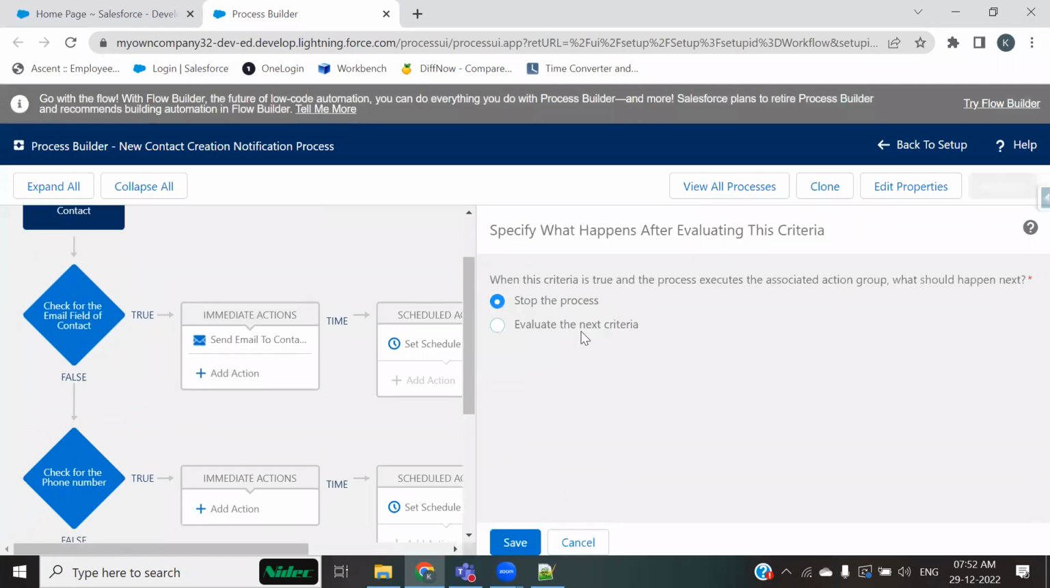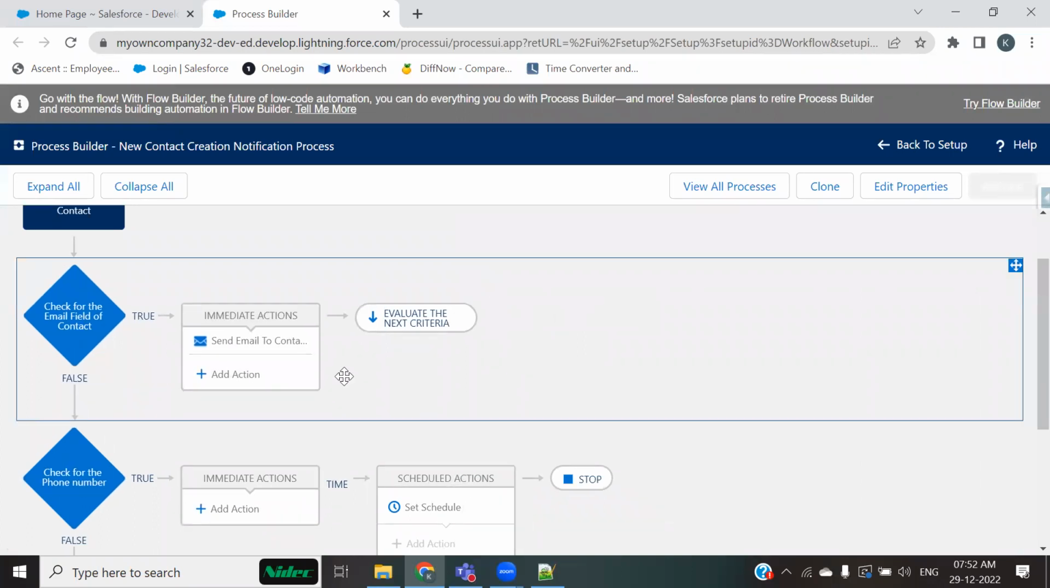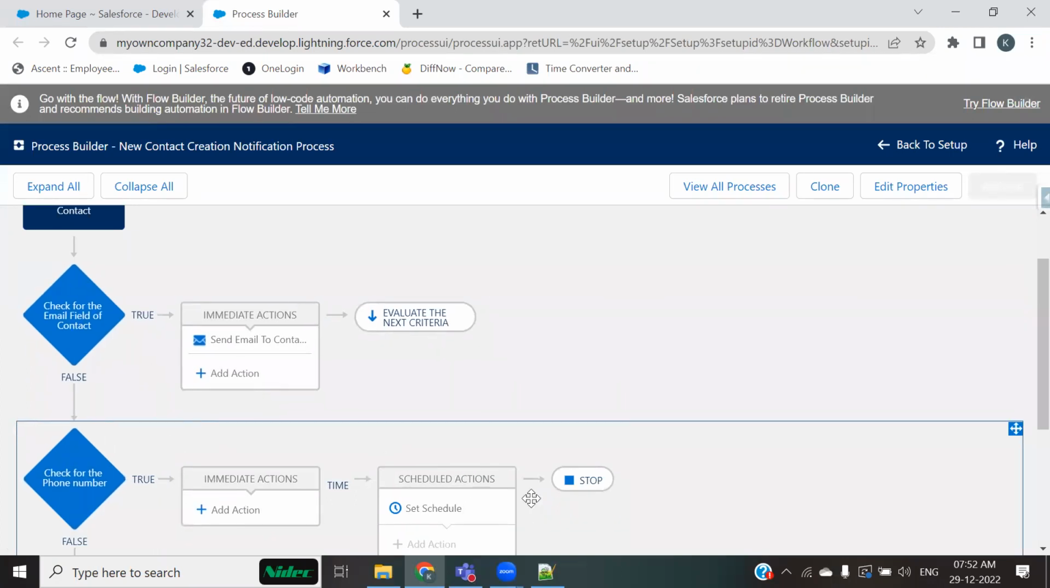I make a click. There are two options right now. Stop the process, or evaluate the next criteria. I'll go with the next criteria. And when I save this, see how it looks. So this is what is called checking for multiple conditions.